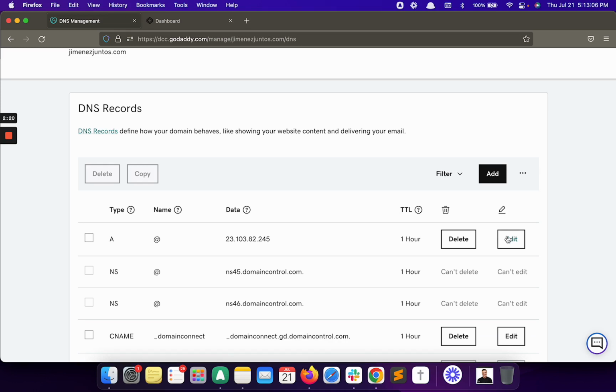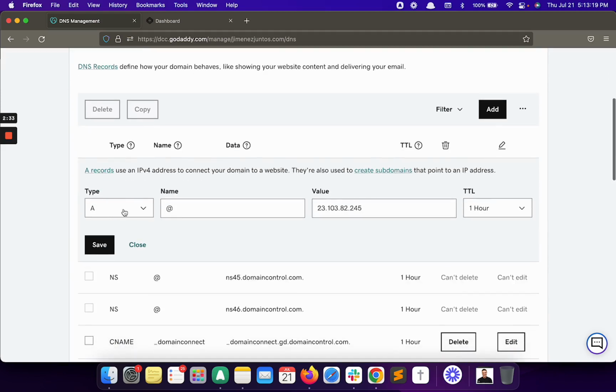Now, we're going to focus on getting these records connected. First, we're going to focus on this A record with the at symbol and then this data. We want to go ahead and click edit on this. We're going to leave the type A, we're going to leave the name at the at symbol, and we're going to leave the TTL. But we need to focus on the value. We're going to erase this number, and we're going to type out the SnapPages IP address, which is 35.164.64.246. And we're going to hit save.